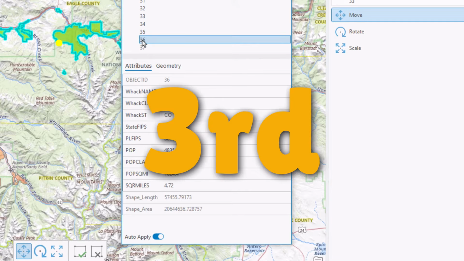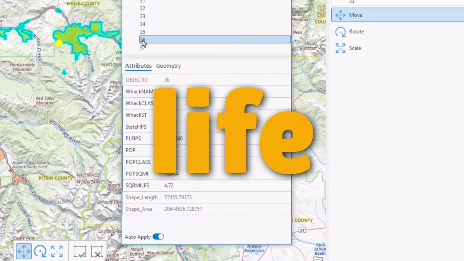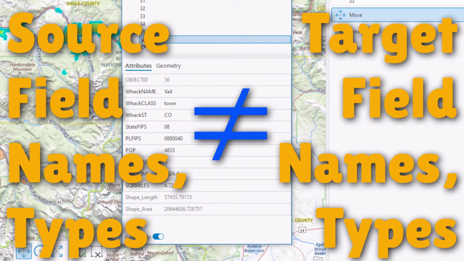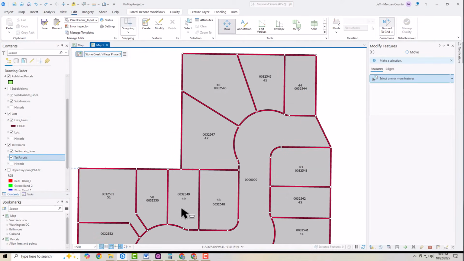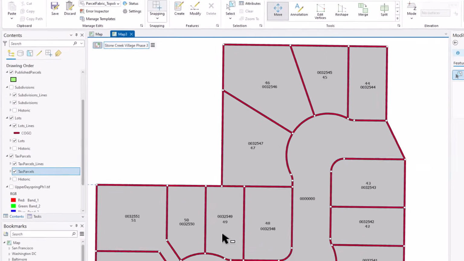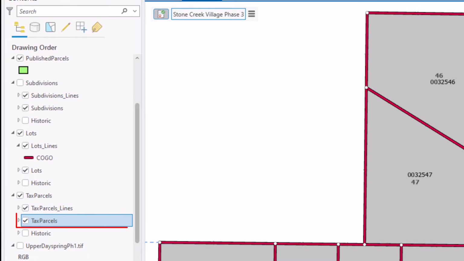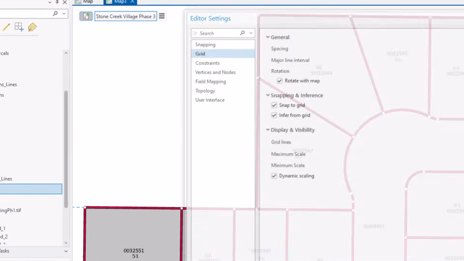Now I'm going to show a third option, or the closest to real life example, where field names and types don't match and I need to manipulate the values of some fields to work in my target fields. For this example, I'm going to use a workflow that I use all the time. Here's my parcel fabric tax parcels layer. I'll be copying these features over to my published parcels layer.